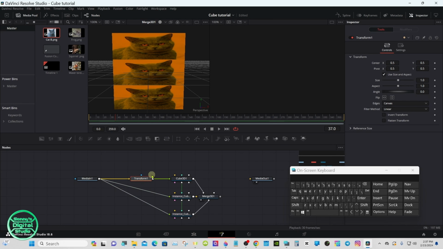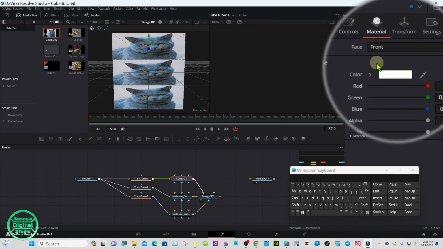Let's get rid of the color on the cube. We'll select the top one. Any of them will do. Go to Materials in the inspector. Right here under Face, it says Front. We'll make all these white. The back is white by default.